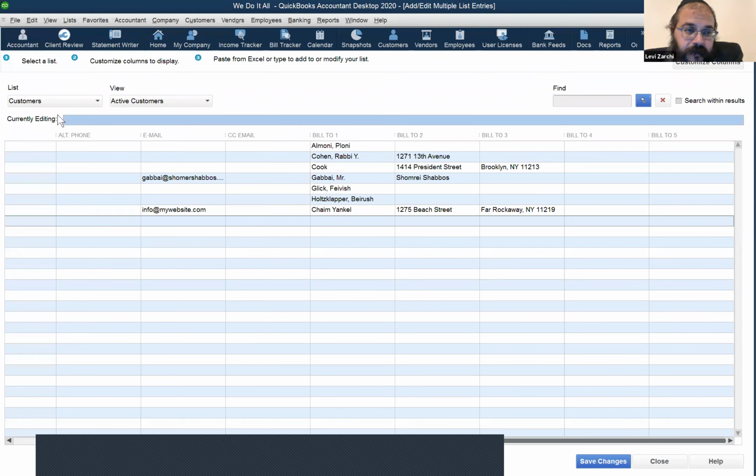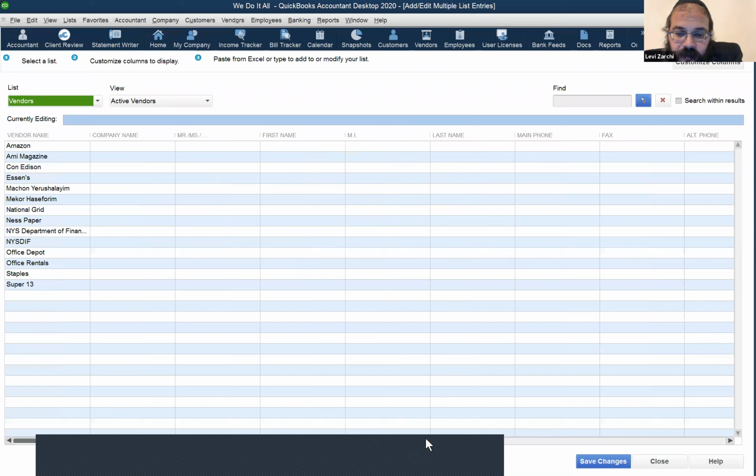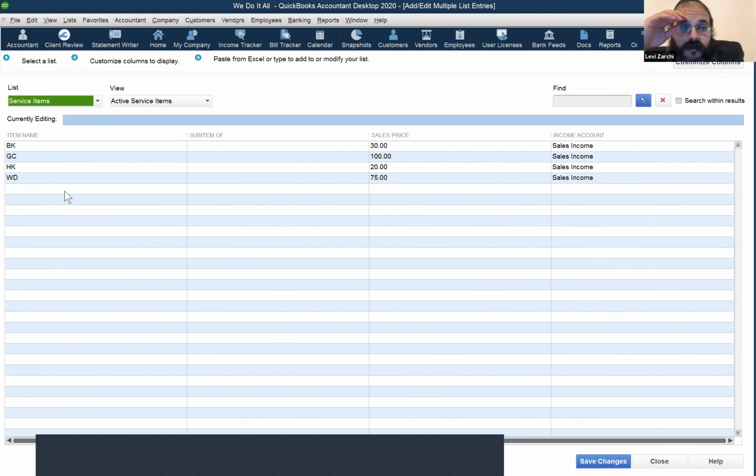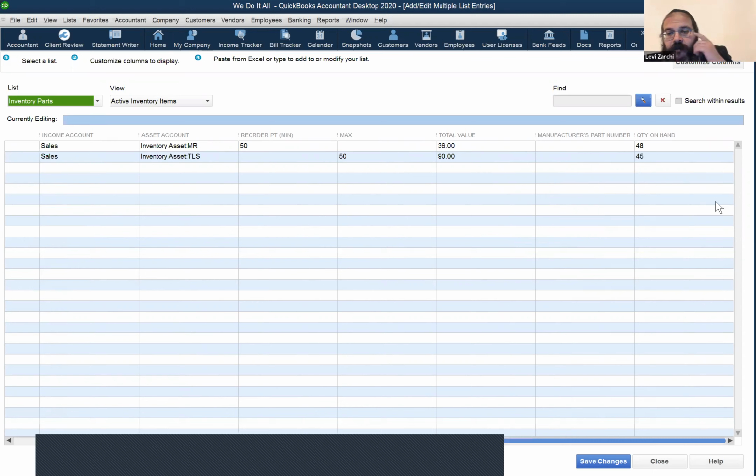You could also edit your vendors. So I'm going to say, no, I'm not changing anything. You can edit vendor information. In this case, by vendors, we didn't really put in addresses, but you could do what you want. You have service items. We see here, the BK, the GC, the HK, that's the service items. You also could look at our inventory parts. And at this, we see the cost, we see the sales price. I believe it will tell us also the quantity on hand. Yes, it does.